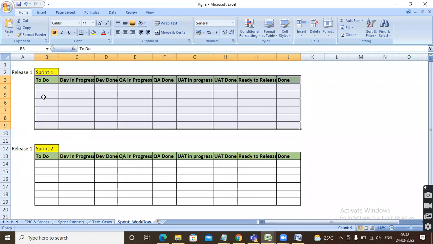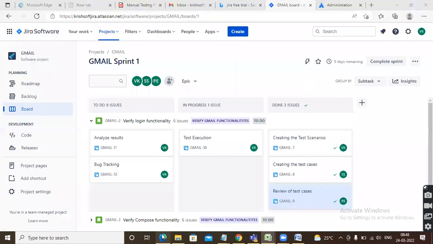You need to drag and drop your stories from to do to dev in progress. That will be done by the development team. Once dev is done, you move it to QA in progress. When all QA tasks are completed, then QA done. And then the UAT team will start UAT in progress. If they are done, then UAT done. And then ready to release, they will move it. And once the release is done, they will move it to the done state. That is how it will work, guys.